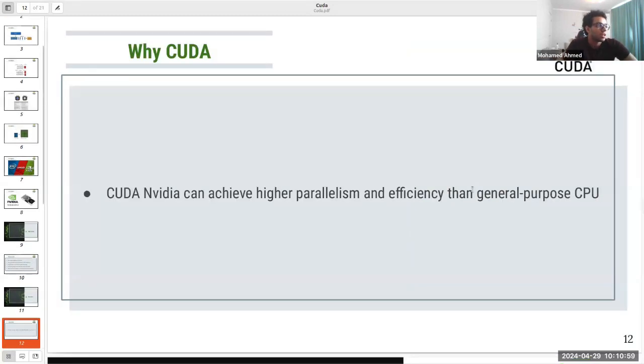So why CUDA? As we said before, CUDA can achieve higher parallelism and efficiency than a general purpose CPU. It can give you better performance. A task that can take 10 seconds, you can do in a millisecond with CUDA, and this enhances speed significantly.